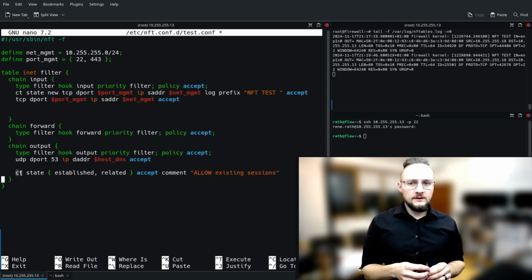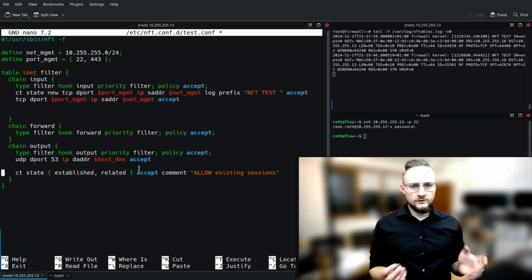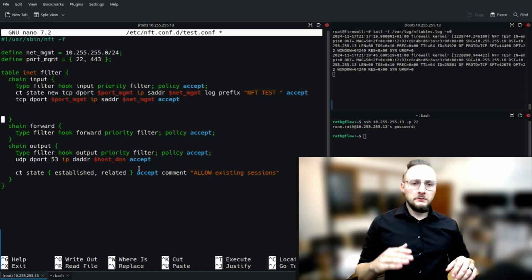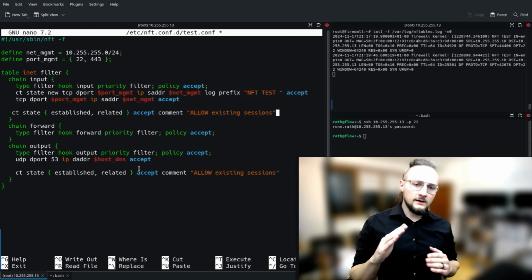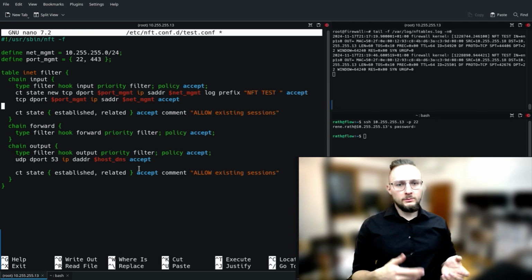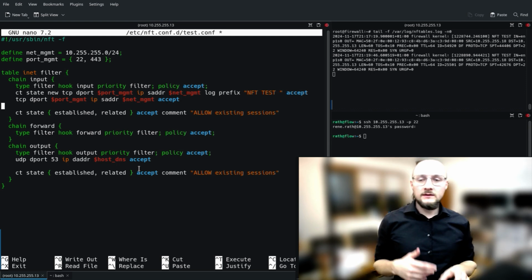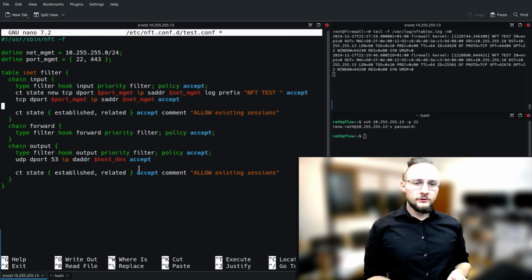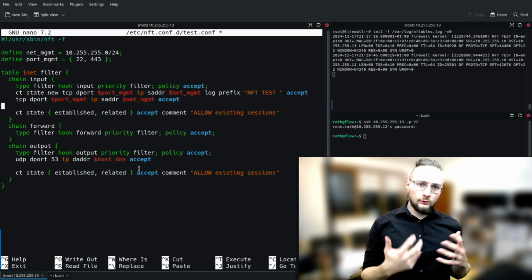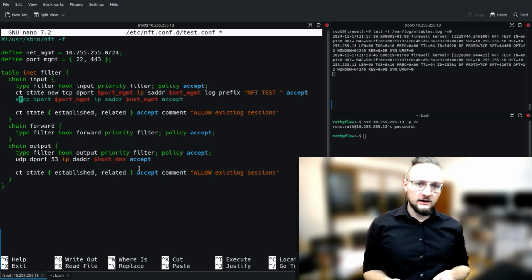We will also add this established related rule to the input chain, because we will need it whenever we create new outbound connections, like downloading an update. Then the response packets will come to the firewall on the input. We could also further limit that established related accept rule to require the destination port range 49,000 upwards, so the dynamic port range, as response packets usually use those destination ports.